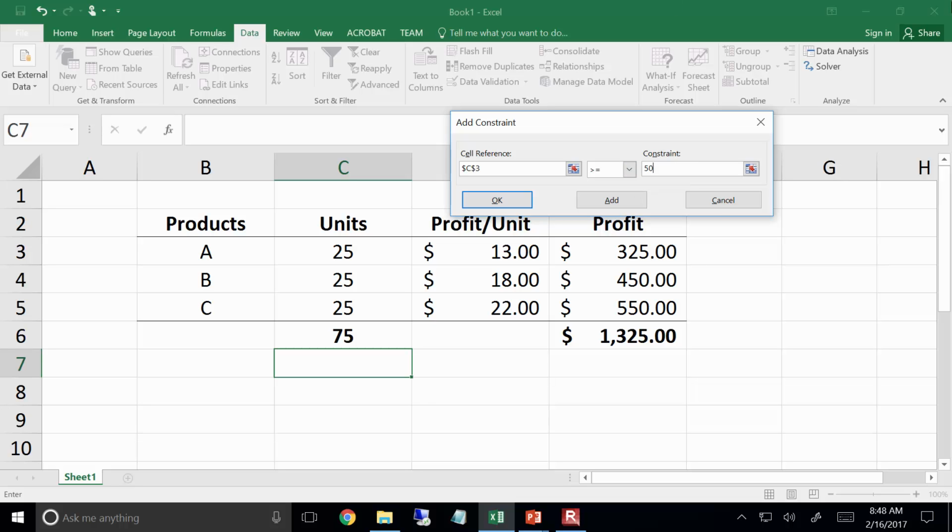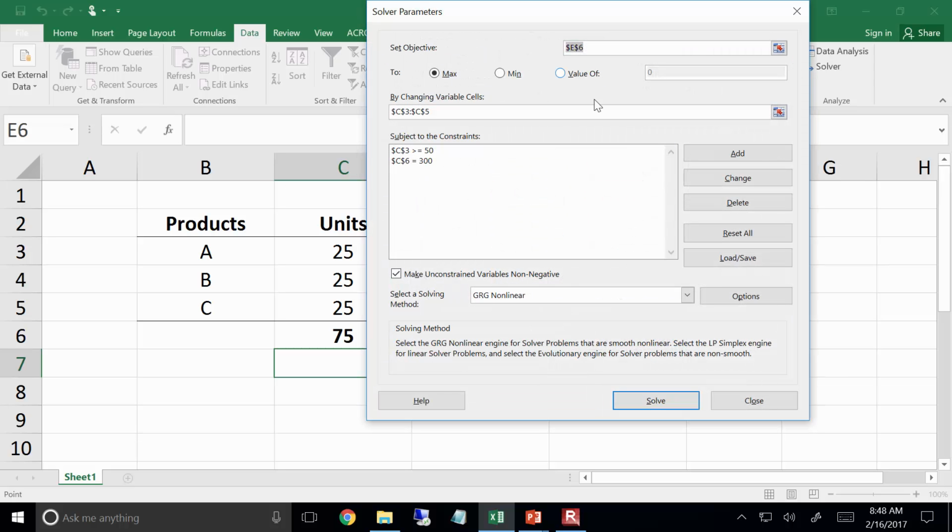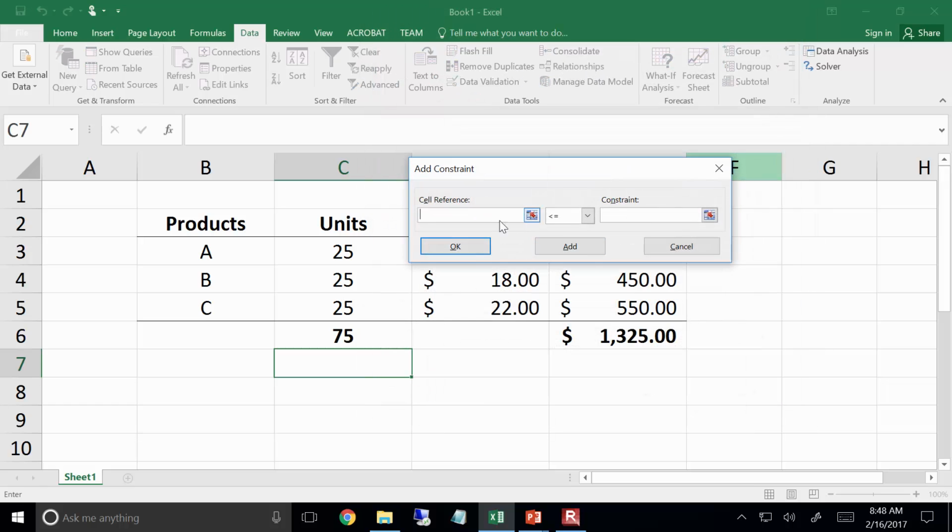If that's my second constraint, what's my third one going to be? If C3's got to be greater than or equal to 50, what's the next one? Okay, greater than or equal to 40. Which cell? C4. Explosive, right? So C4's got to be greater than or equal to 40. So let's add C4 greater than or equal to 40.